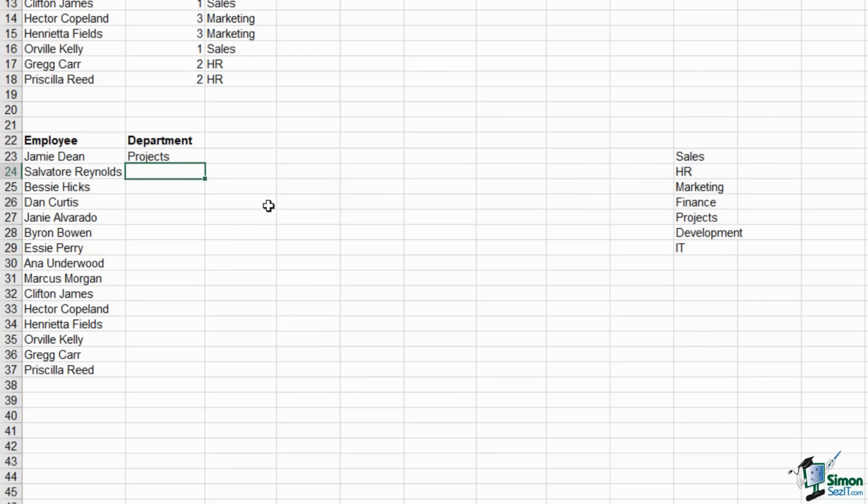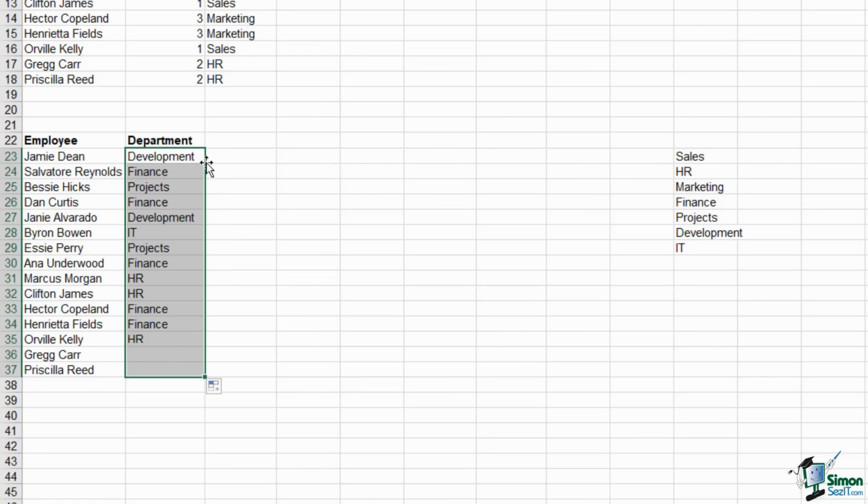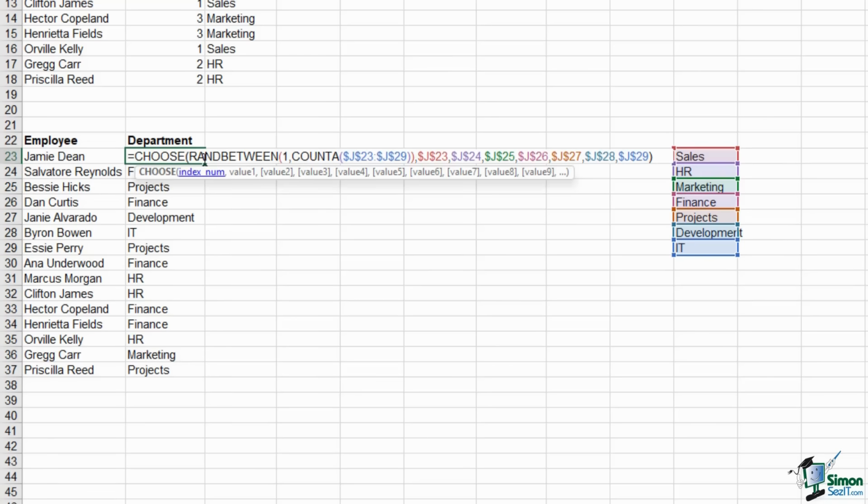If we hit enter, we can then copy this down and we're basically getting this list of departments, but in a random order. And the way that this function works is RANDBETWEEN is basically assigning a number between 1 and 7 randomly to each of these names, and then that number is being used to reference one of these departments, 1 to 7.